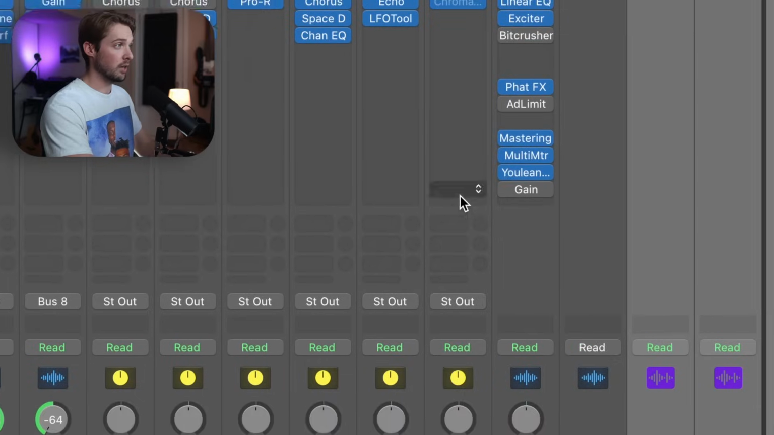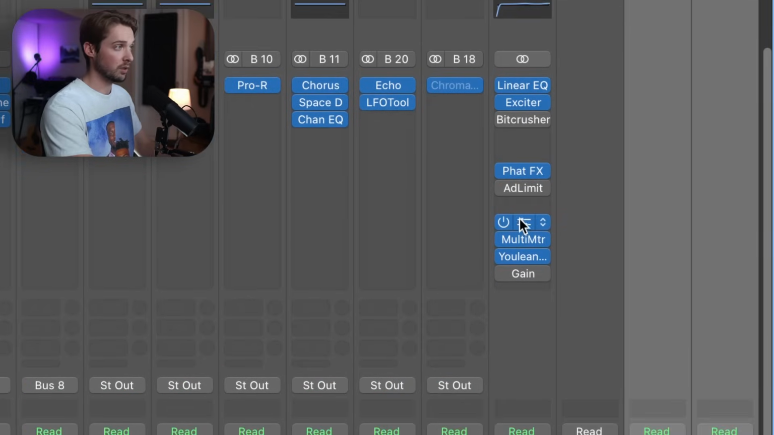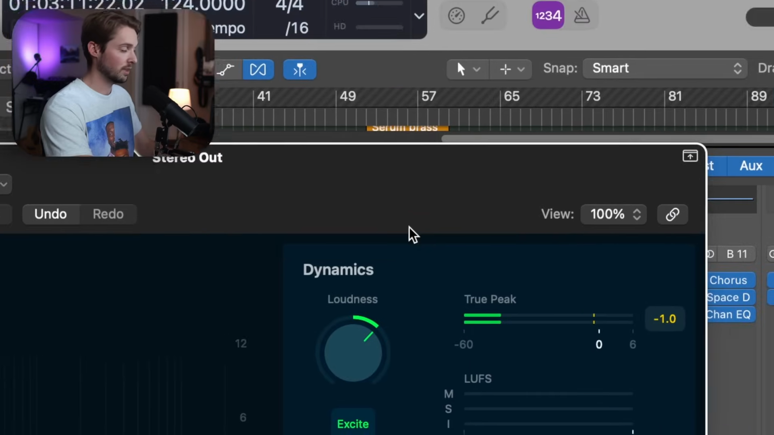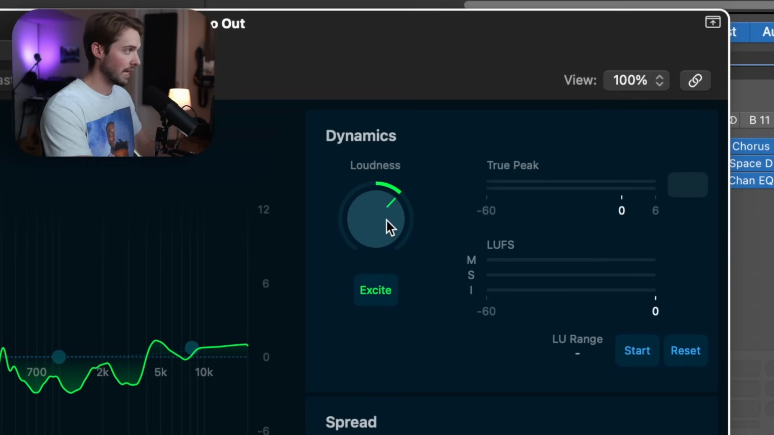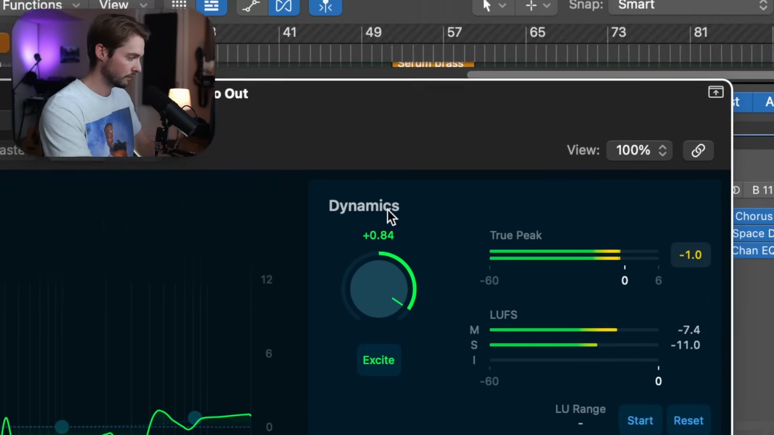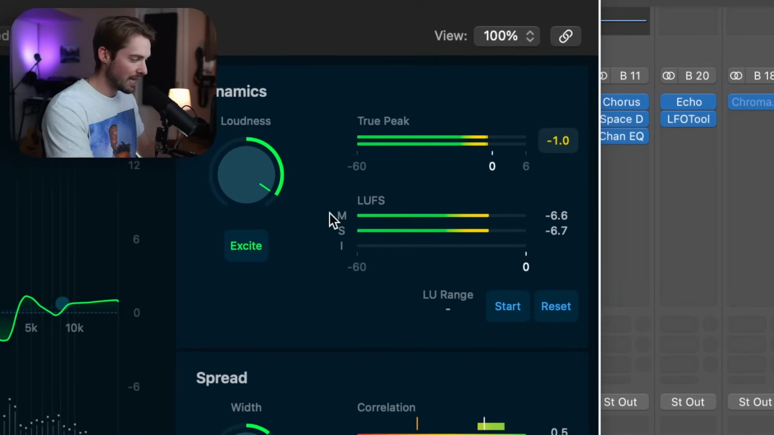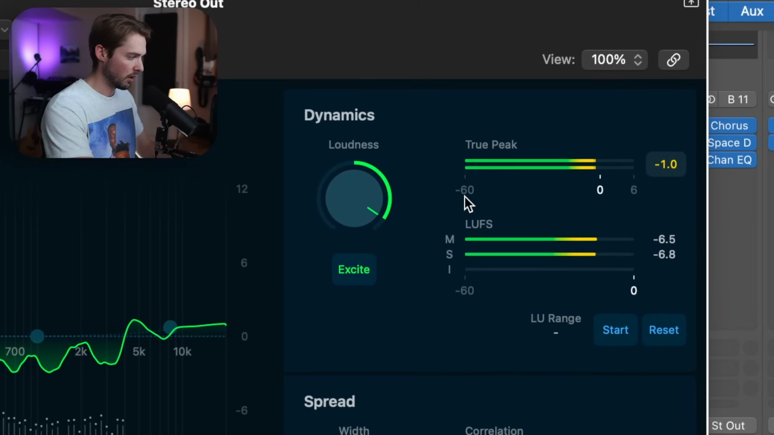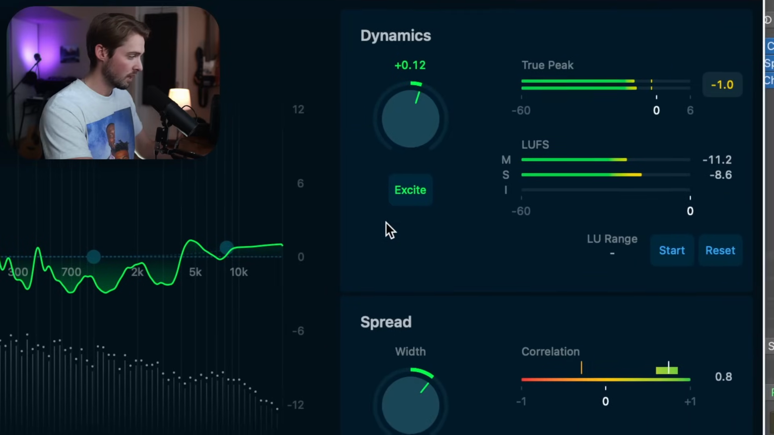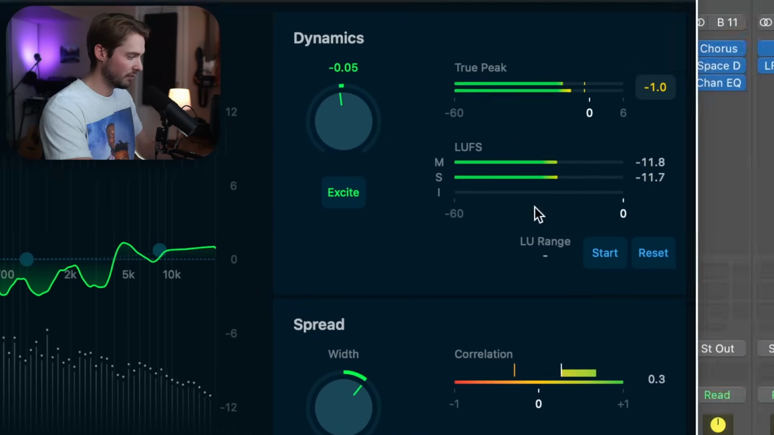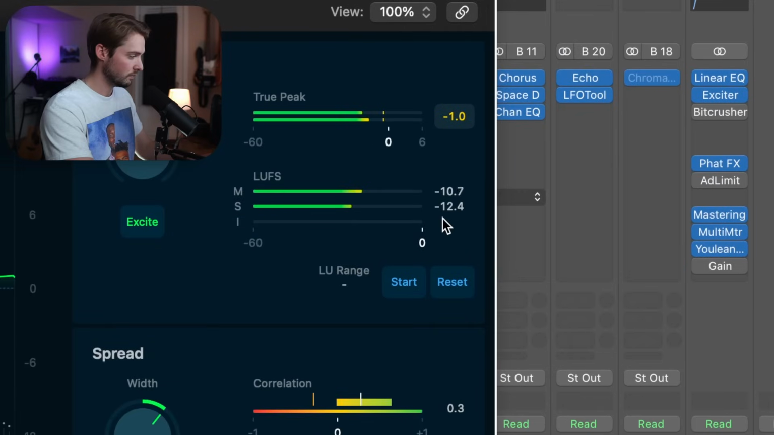Here are some common problems that I see when people master. It is going to sound a little bit more competitive, especially with this easy to use Mastering Assistant plugin, if we just crank this loudness and continue cranking it. That's not really what we want to do. Notice how the dynamic range of the track starts to fall apart. There's a lot of introduced distortion. It starts to sound really bad on the low end. That is a no-no.